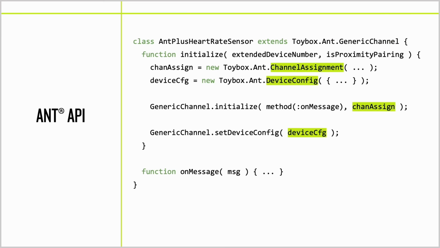Next, we will talk about setting up the channel. There are two stages to this: channel assignment and device configuration. For channel assignment, you first specify the channel type and network key for the channel using the channel assignment structure. You then attempt to acquire the channel by passing the structure to the generic channel constructor.